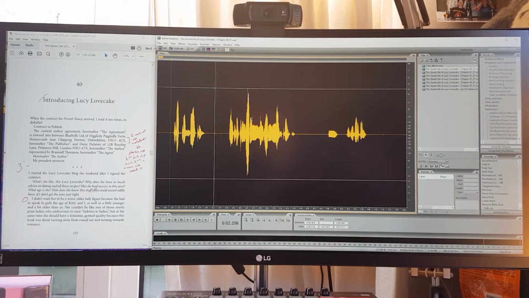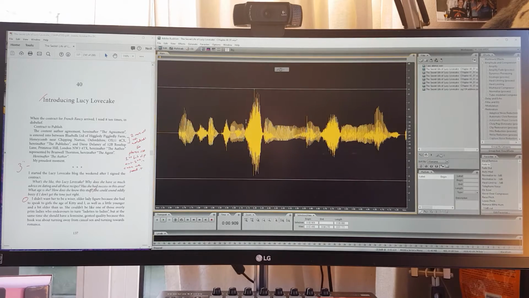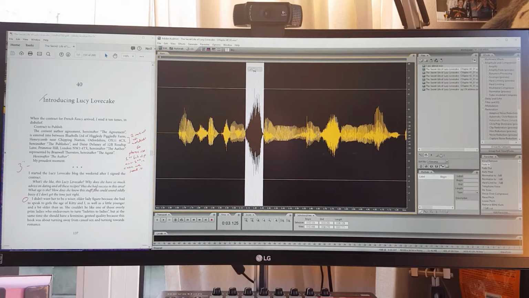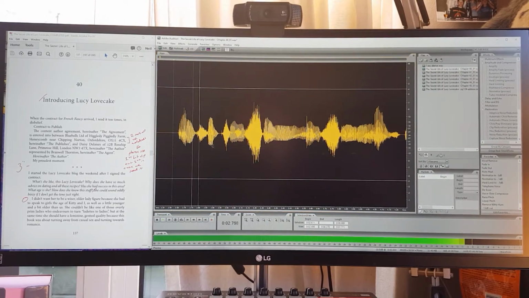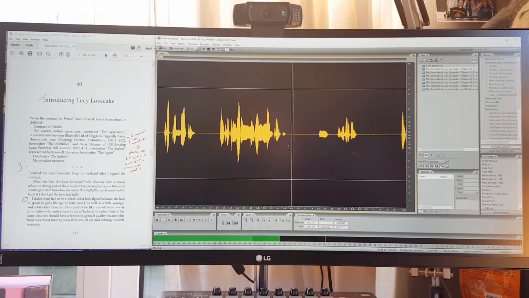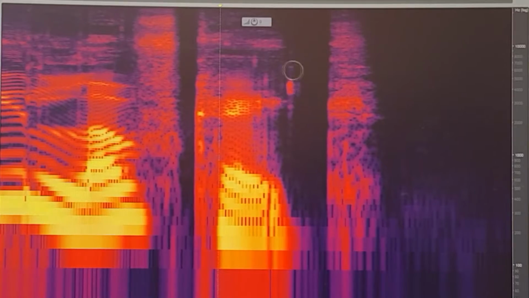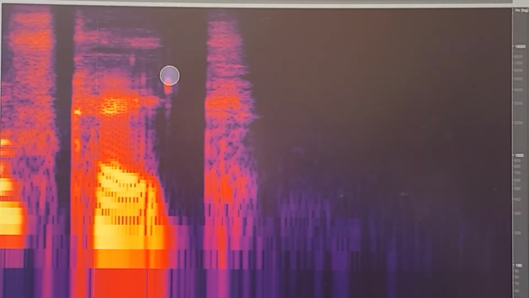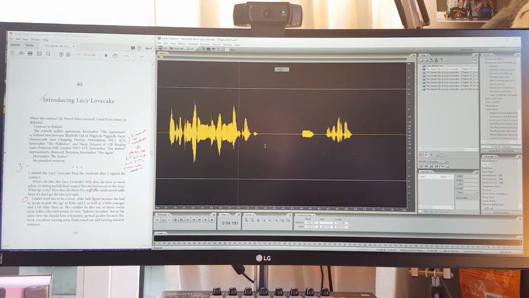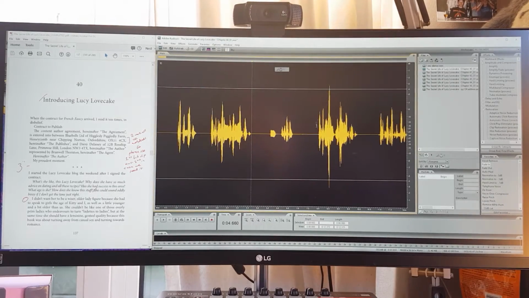Chapter 40. Introducing. And this of introducing is a little loud, so I'm going to highlight it, diminish it. Introducing Lucy Lovecake. Now, there's also a click in there, so I'm going to jump to spectral editing mode. I can see that click there. Cake. There it is. So using the spot healing tool, remove it. Just get rid of that little bit there. Cake. There we are. Gone. So I can see that it looks like we're probably starting here.